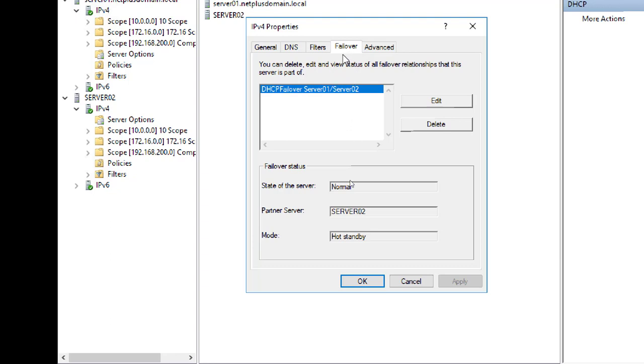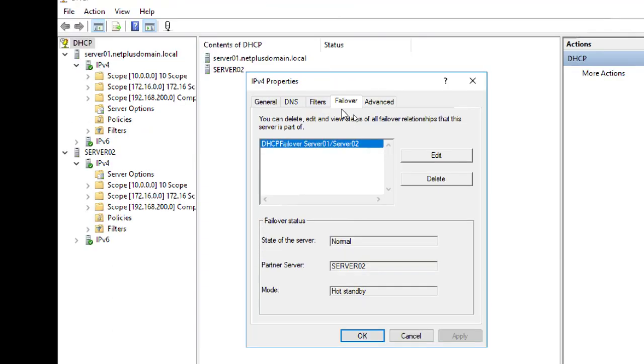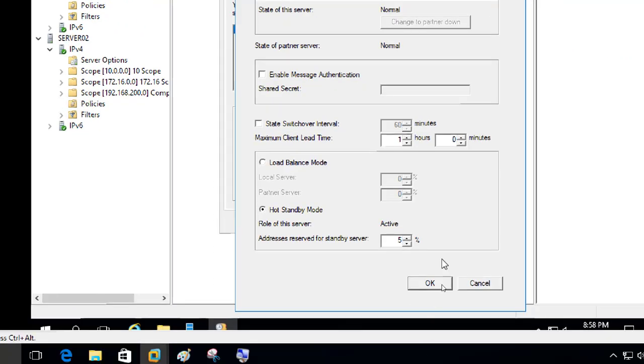So how do we change from standby to load balancing mode? If you're on the failover tab here, then you click edit. Do you see any option there to change it from standby mode to load balance?